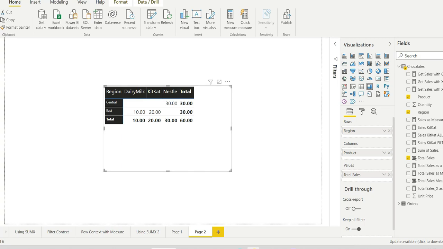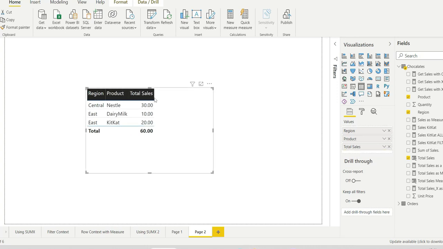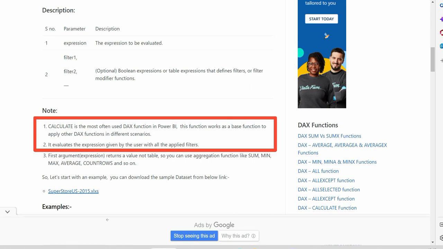Let me convert it back to table form. I'll put total sales at the end. It looks better. So we want to insert a new column over there where we can see only the sales for KitKat, one product that is called KitKat. So we need to make use of the CALCULATE function, and it's pretty handy. I think it's one of the most used DAX commands, or say functions, which in most cases helps us to change the context.